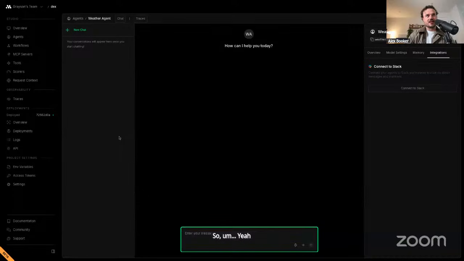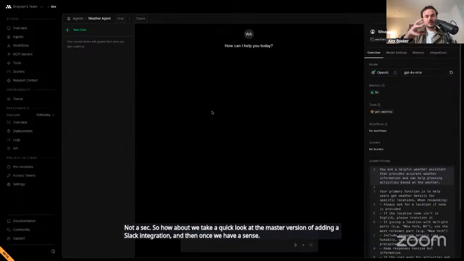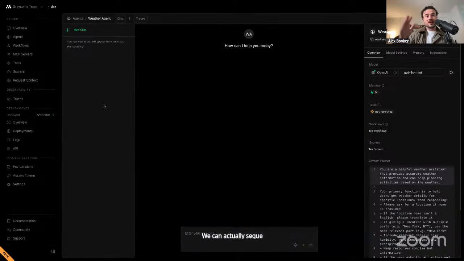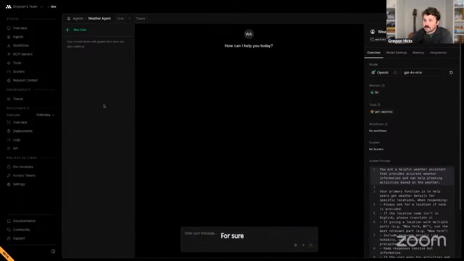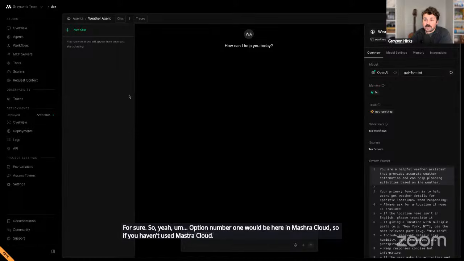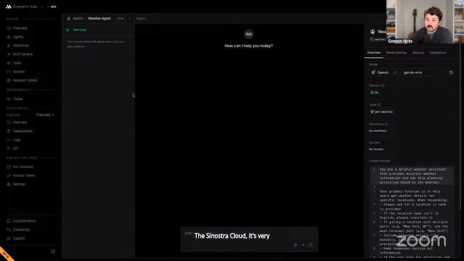How about we take a quick look at the Mastra version of adding a Slack integration? Once we have a visual example of what this looks like, so people watching understand, we can segue into showing you how you might build it yourself from scratch. Then you can decide which option is best for you. For sure. Option number one would be here in Mastra Cloud. If you haven't used Mastra Cloud, it's very similar to your local development environment, but a little more souped up with some cool things.